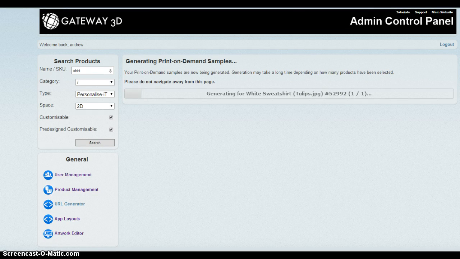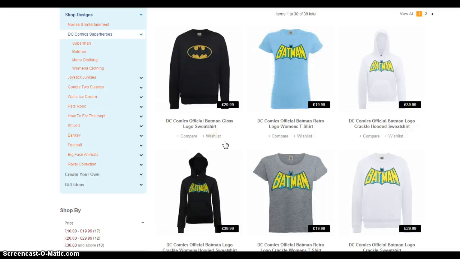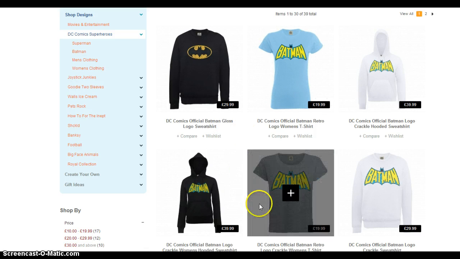So to give you an idea, here is a print on demand product on a website where somebody has taken a picture of a baby grow, done their own design, and then you can order the varying different sizes that you want. Now if we take print on demand a little further, here's a site where somebody's taken a range of products, added Batman logos to them, and that's just a normal e-commerce site.